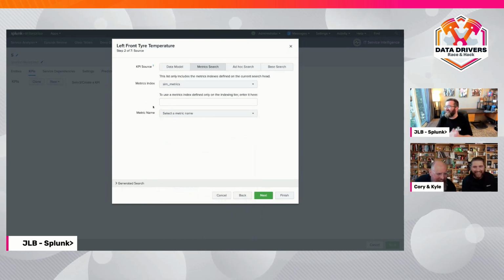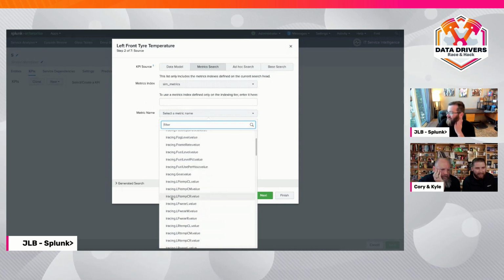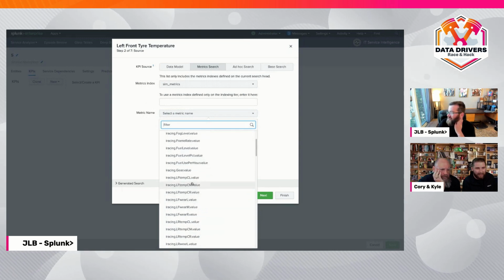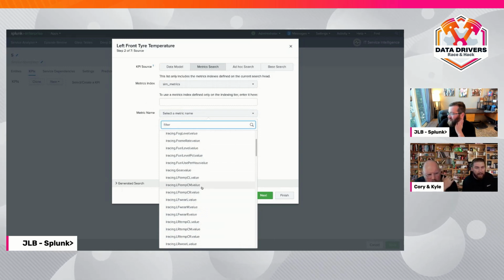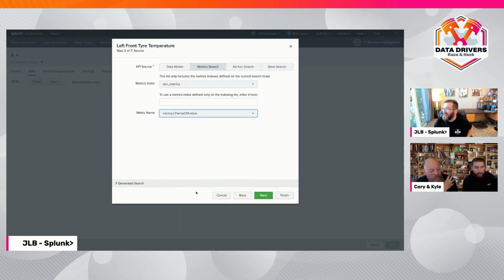So, left front tire, let's find that iRacing metric for left front tire. Okay, there are so many metrics here. So we'll do iRacing dot left front tire. The left front tire temp CM is carcass middle. Wow. So we have a glossary that's also in the GitHub.